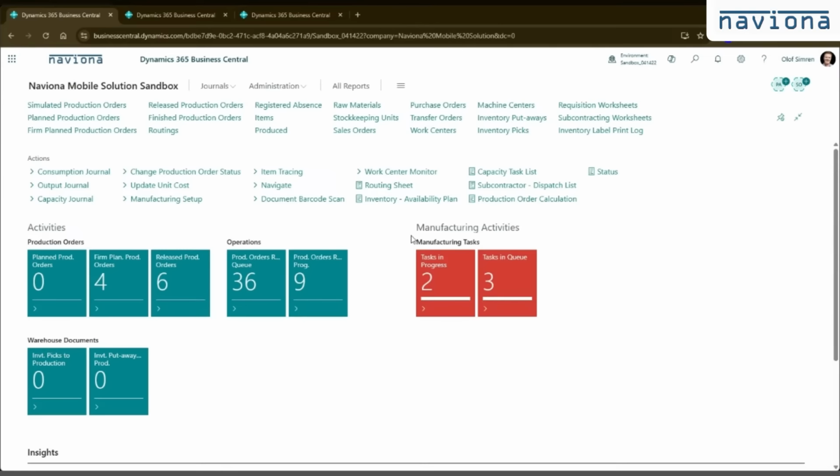So the key thing here is to set up these mobile manufacturing user records to show, yes, the operations that are relevant for this device in the area where the device should be in your manufacturing. And also to limit it so that it's a useful task list.